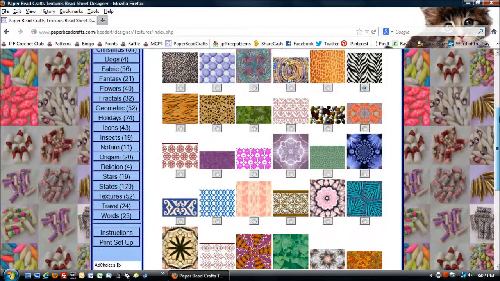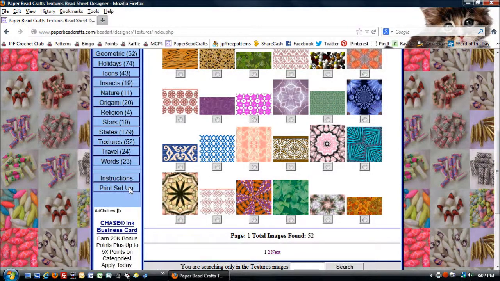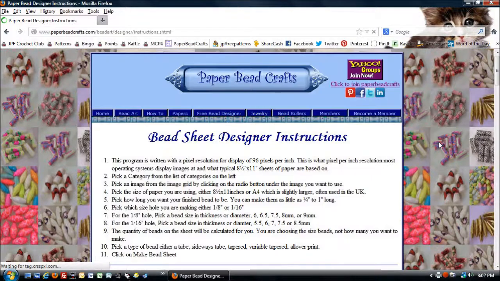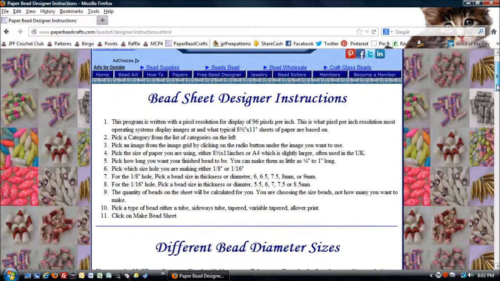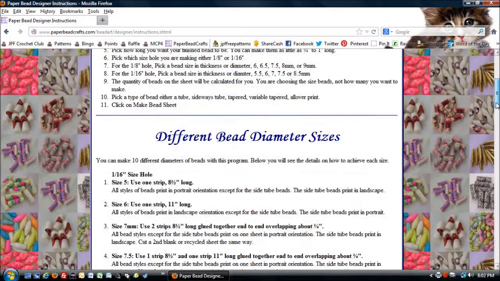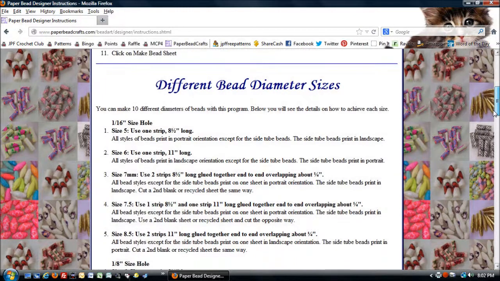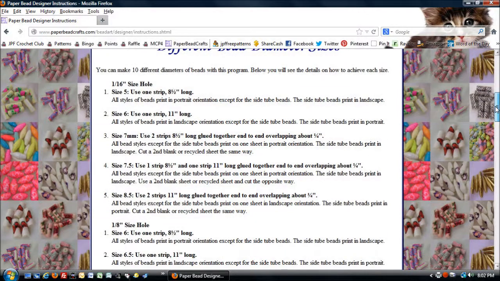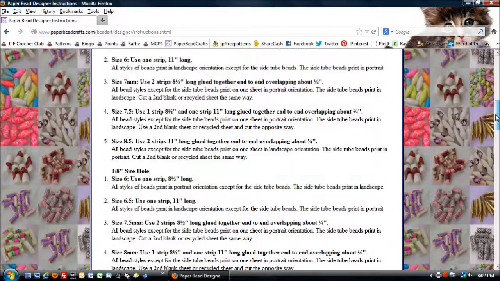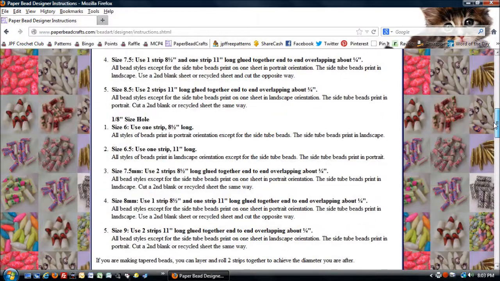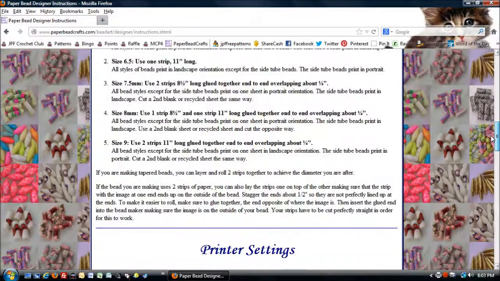And I'm going to give you a quick review of the instruction page. So we'll click on that. All right, and then the instruction page is just an introduction here. The first section gives you basic instructions. The second section gives you more detailed information about the different bead diameter sizes, what you can do. Right now you can make beads with a 16th inch hole or an 1/8 inch hole. And you can see the different sizes that you can get and how to get them. And of course you can always experiment, have fun, use construction paper, use copy paper for your fillers if you want.